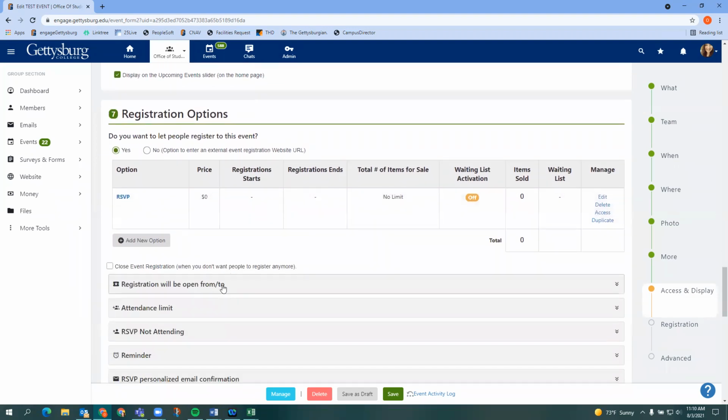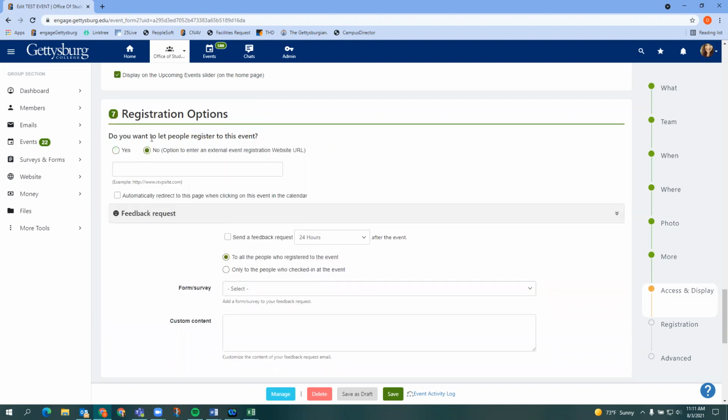Registration options are automatically going to default to yes, you will allow people to register for this event, and it's going to give the option as RSVP. So that might not necessarily be what you're looking for with your event. This might be an event where you truly don't want people to register, in which case you would just come in here and click no. Or if you want them to register, but you want them to register at a different place and not in this platform, you would just add the link to that website so that way they could complete their registration elsewhere.